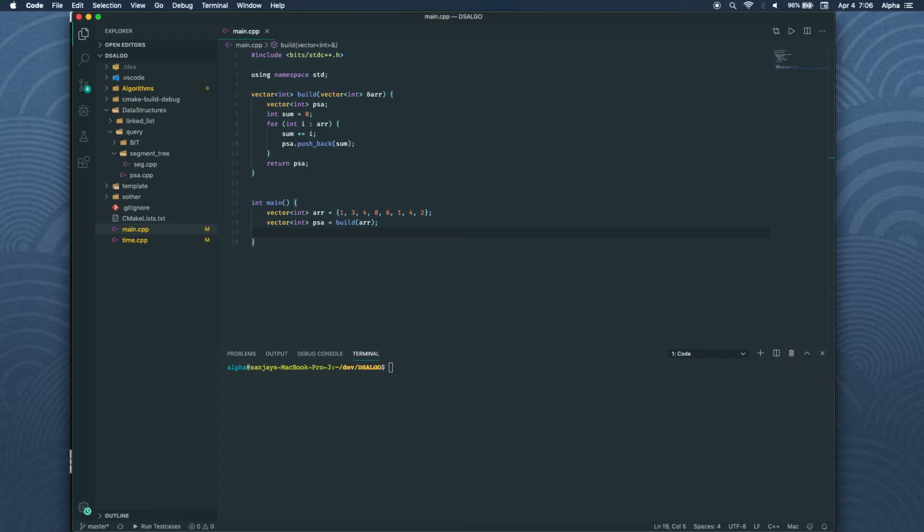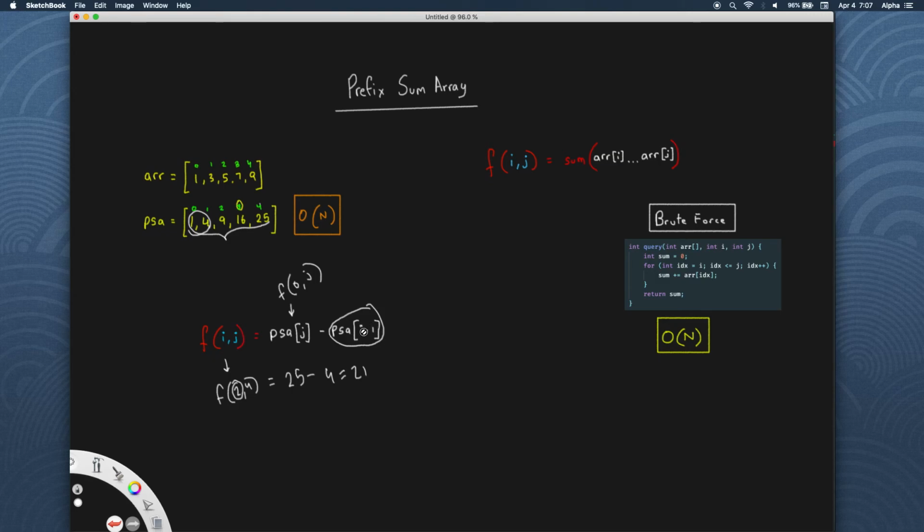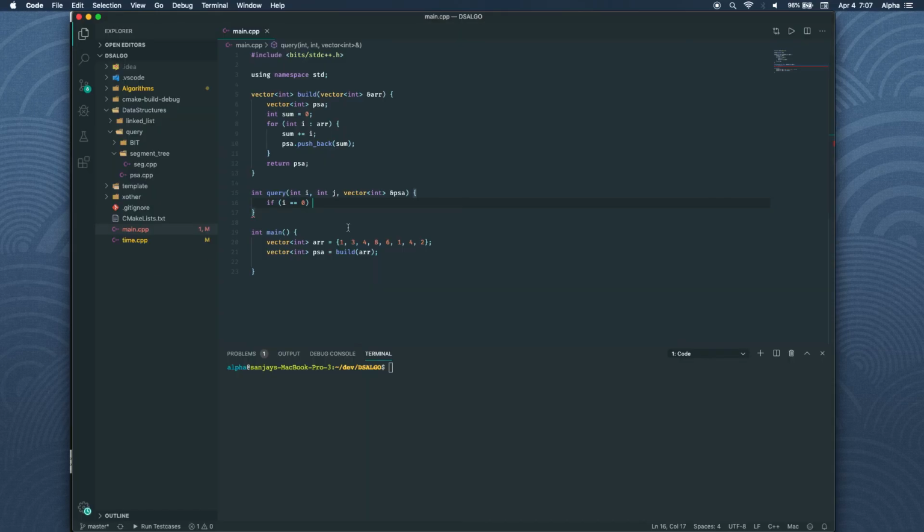Once we've done that, we need to write a function for our queries. So given index i and given index j and given our PSA prefix summary. Now if i is equal to 0, we don't need to subtract 1 from it like this function over here, because that would be 0 minus 1, negative 1. There is no index negative 1. Since if i is 0, we already know that PSA of j holds the sum from 0 to j, so we don't need to do any of this stuff. So we can just return PSA of j.